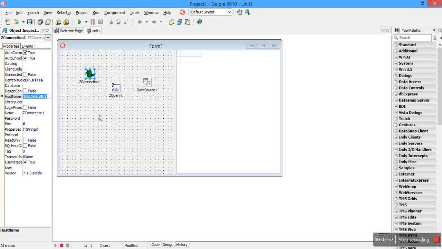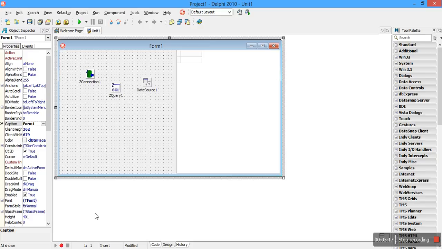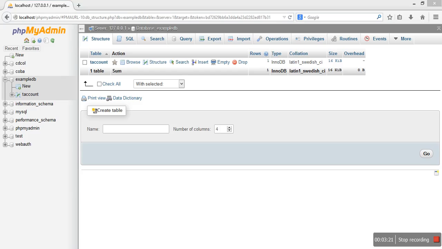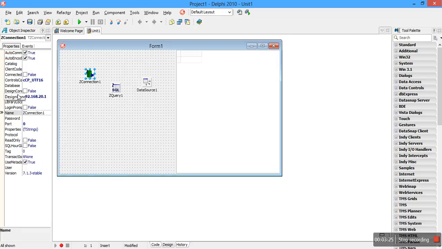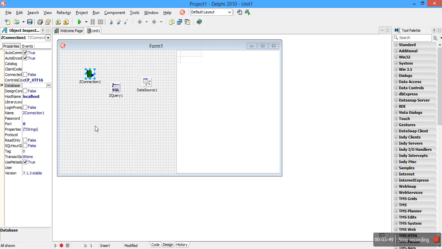Okay, if you just want to connect your application with your own host, my localhost, I have so many databases here, and I have an example database called xampp. So I just want to connect my application with my local database. So in the Z connection 1, type the host name with localhost, and then the database name, just write down your database name. In here I'm going to connect with xampp, so I write xampp.